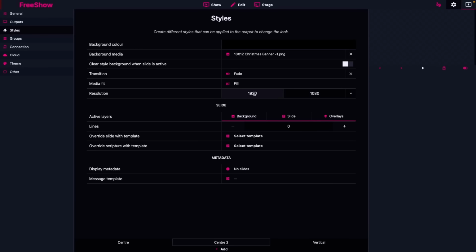The resolution of that screen is 1920 by 1080p, which means the full HD resolution. What layers we need to activate over here: background should be activated, slide should be activated, and overlay should be activated. Sometimes for particular screens we don't need an overlay, then we can disable it. And this is the main part.